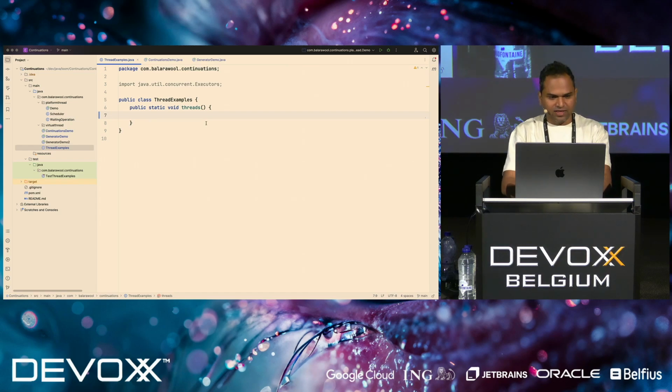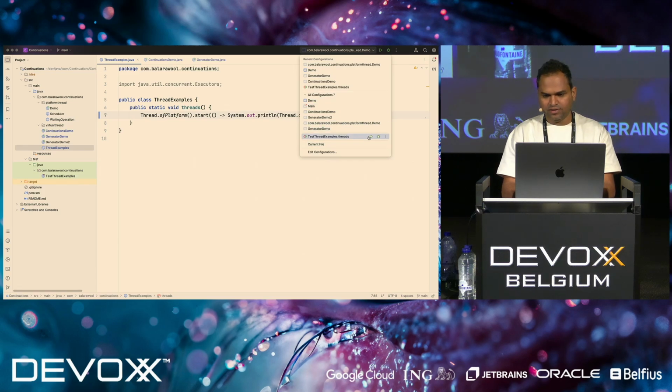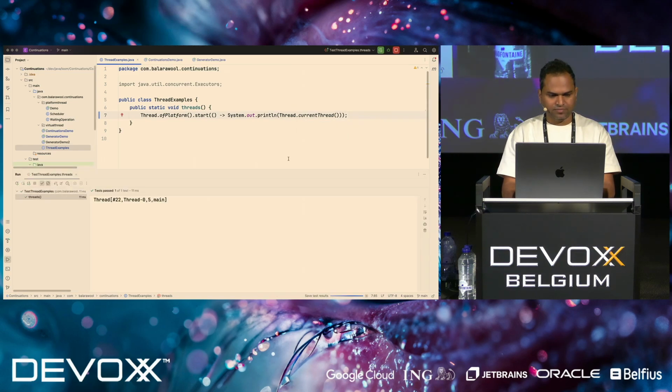Okay, let me first create a platform thread. With Project Loom, we actually have a new API to create a platform thread, and we can do Thread.ofPlatform. And this gives us a platform thread builder, onto which we can call start and pass a runnable to it. In this case, I'm just going to print the current thread. So if I run this, I will see that it actually creates a platform thread.